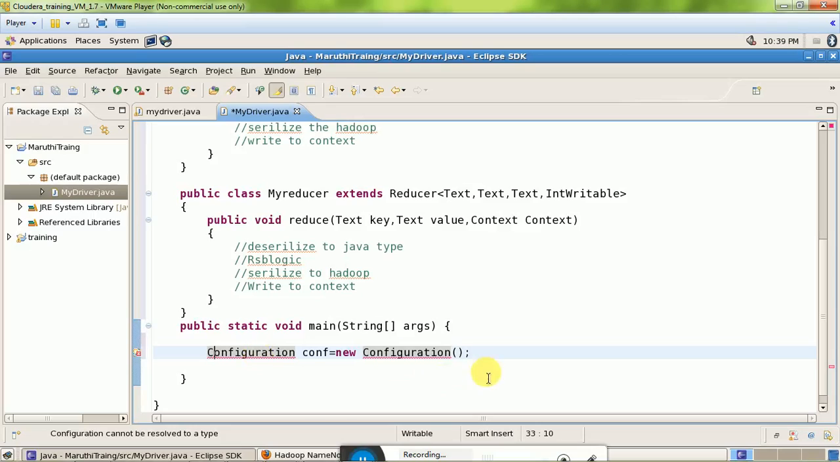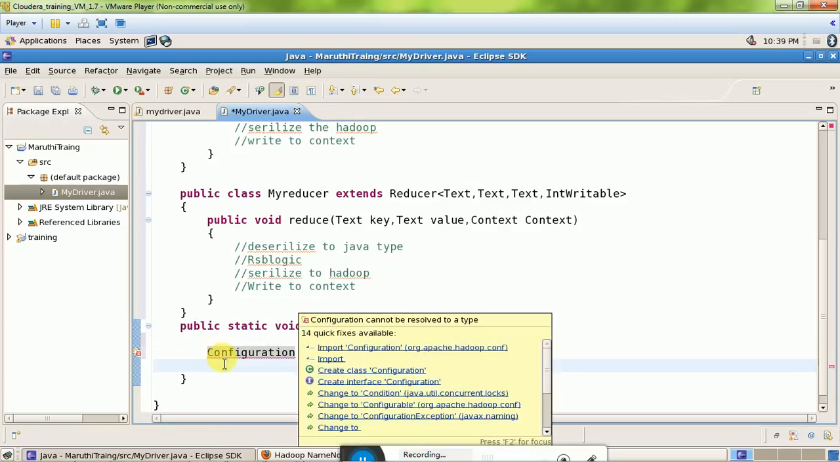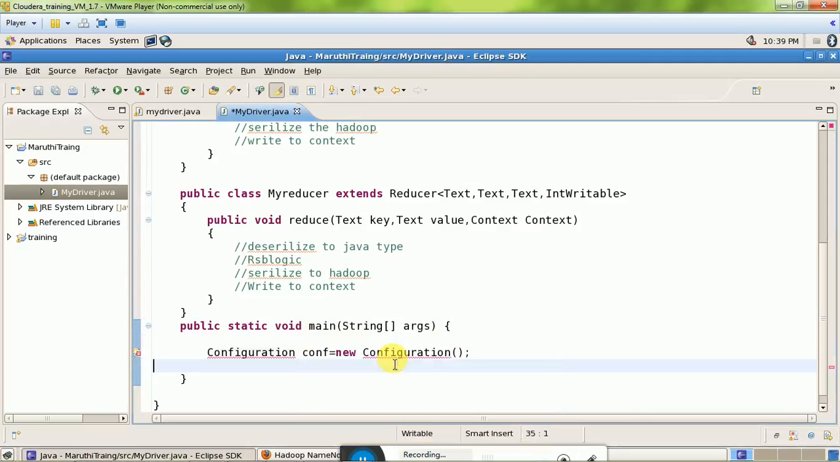Need to import this one also. Okay, next we need to create the job object. Job equals new Job. We have to pass the configuration object in this job object. Conf, comma, anything here.